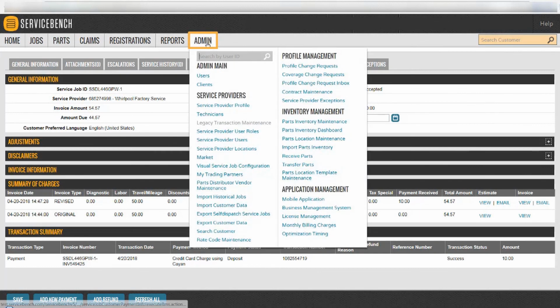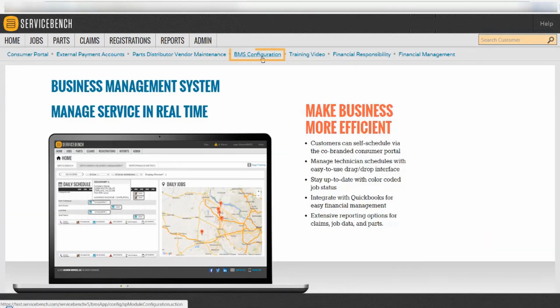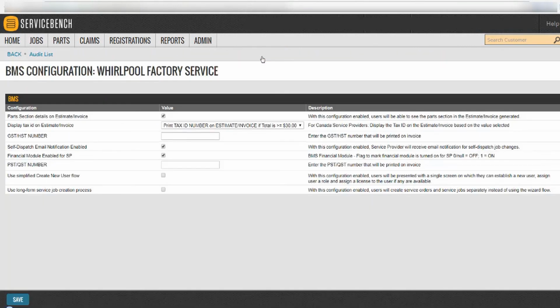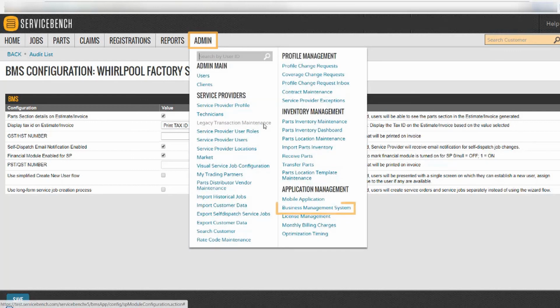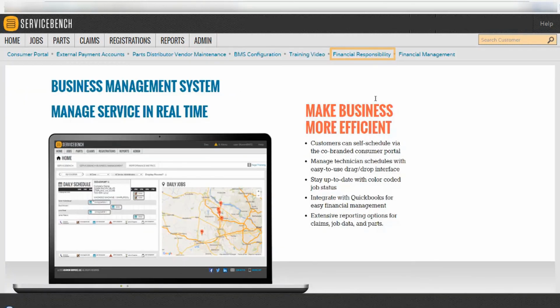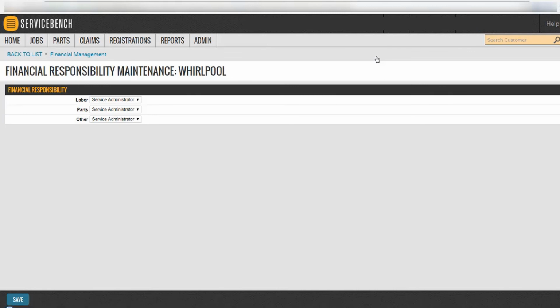Hover over the Admin Mega Menu and select Business Management System. Select the link labeled BMS Configuration. To enable the Financial module, ensure the Financial module enabled for service provider checkbox is checked and click Save. As a part of setting up the Financial module, you will need to indicate who the responsible party is for paying labor, parts, and other. Hover over the Admin Mega Menu once again and select Business Management System. Finally, select the Financial Responsibility link and apply changes as needed.